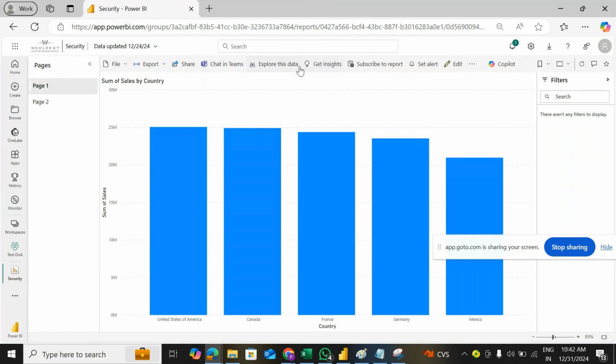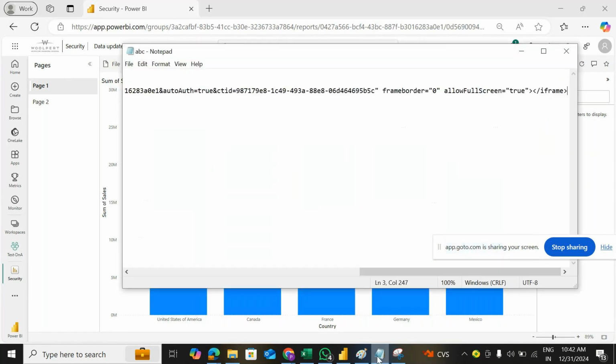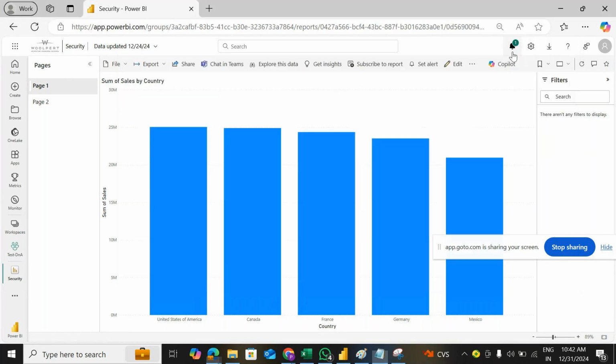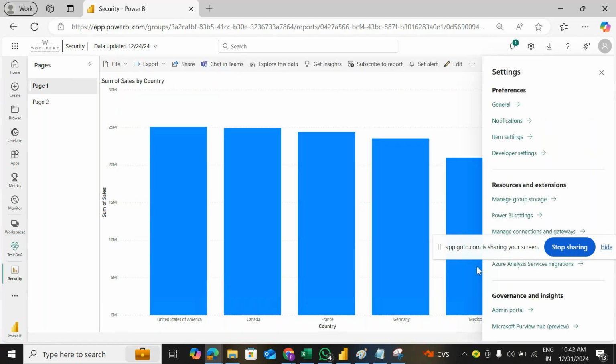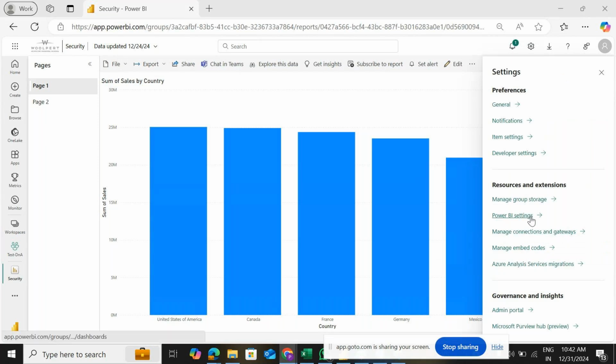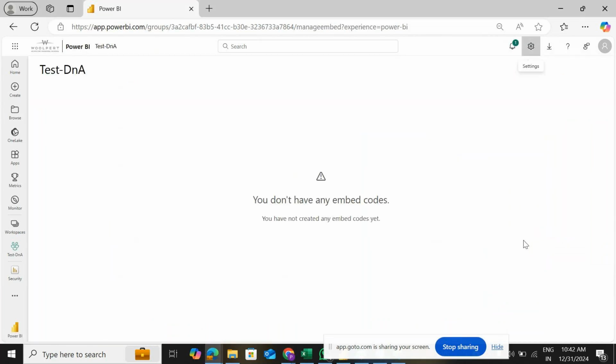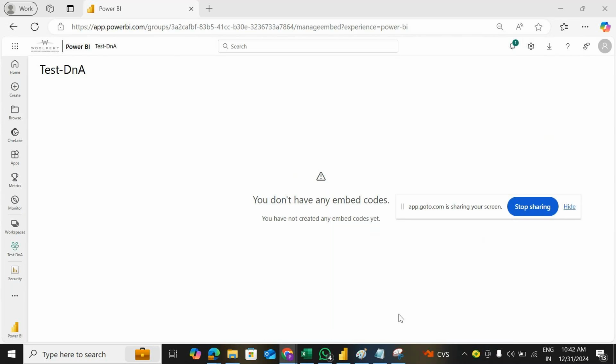Now, when we are creating an embedded code, the generated code, whatever I placed here, that is available as part of this manage embedded code section. Generally, that will be available here. Why it is not available here is what we need to understand clearly.